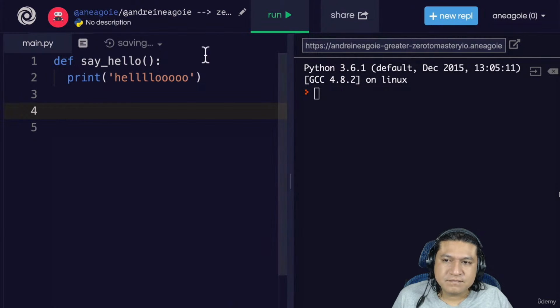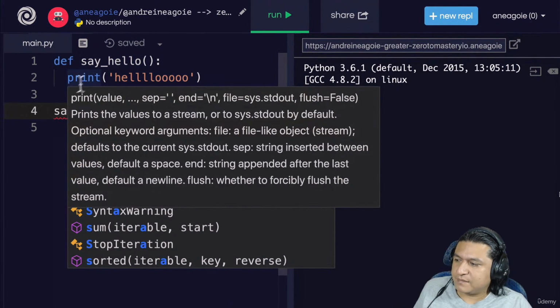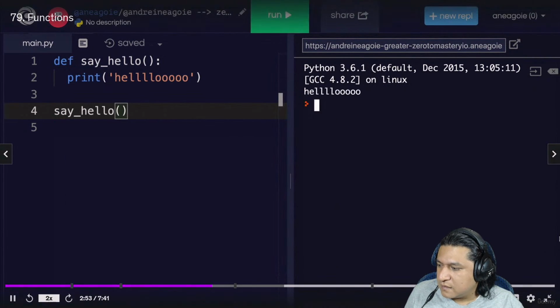And did you notice how my REPL, as soon as I typed say, actually gives me the say_hello command? The function. Which shows that it's a function. Well, we now have it available for us to use. Just like we have the print function available for us to use. So if I do say_hello and run it with the brackets, and I click run, I get hello.